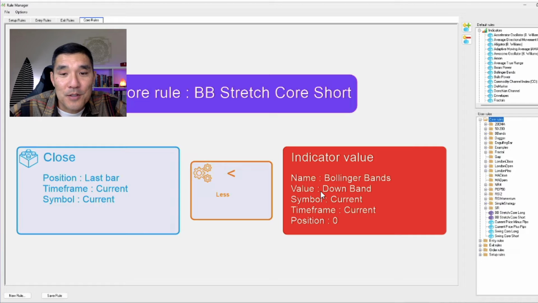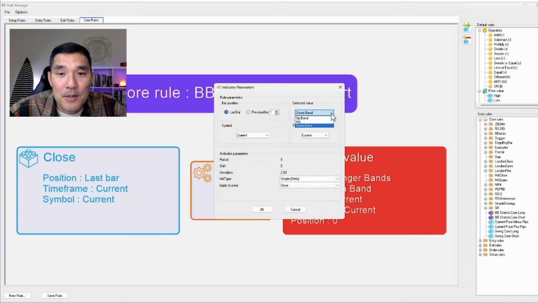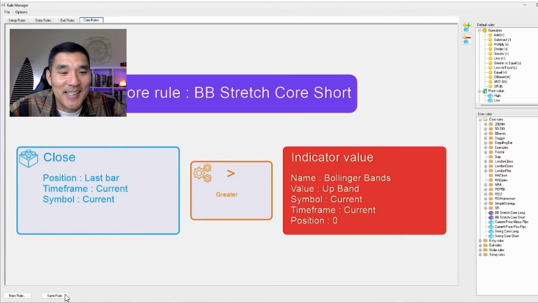However, I do have to change this. So I want it to be greater than the upper Bollinger Band. So I'm going to put greater here, and then I'm going to change this Bollinger Band to up band. Okay, and that's it. So I'll save that rule.